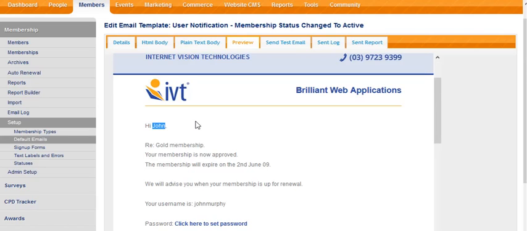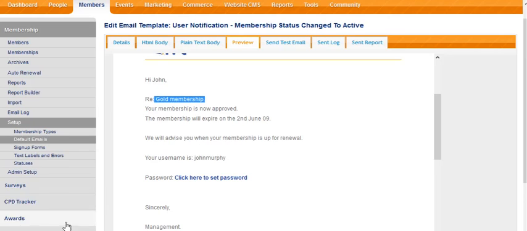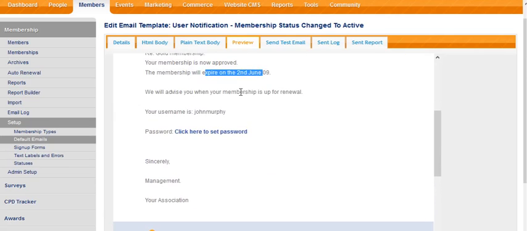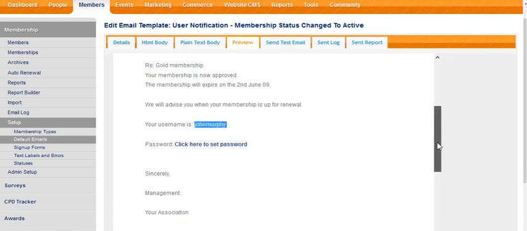The only way to actually see it populated with the information that would be a true reflection would be to actually sign up for the membership yourself, so that the system will generate the email and you actually receive it. Okay, so, hi John, or whatever the person's first name is, regarding that membership type, your membership is now approved. It will expire on such and such a date. We'll advise you when your membership is up for renewal, your username is, and your password is. So there's a link here to reset the password.